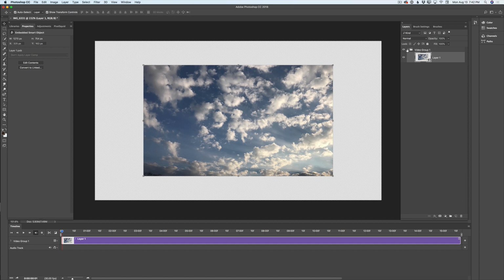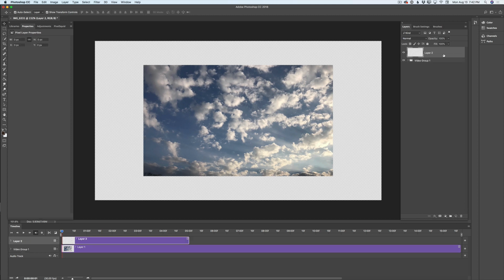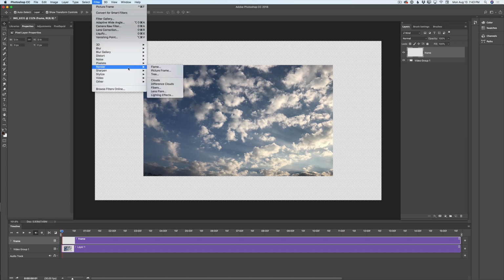Now, guys, I will close my video group. I will create a new empty layer above my video group layer, and I will increase the length of this new layer. Also, guys, I will rename my new layer to the frame, just like that. I will go to filter, render, picture frame.